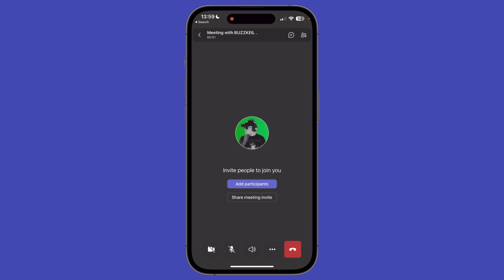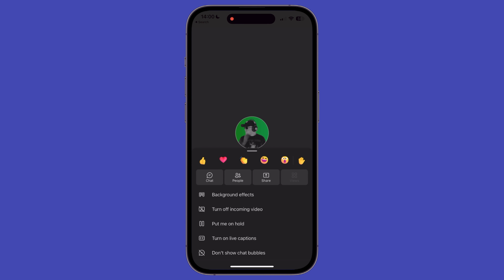The bottom menu gives us all of the options for the video call. The first options let you turn off your camera or mute your mic, or mute the audio for the call. The next icon is called More and has 3 dots. This brings up a large menu with even more options for the meeting.